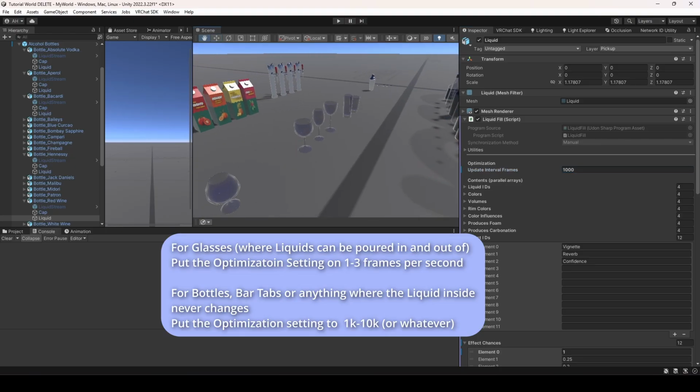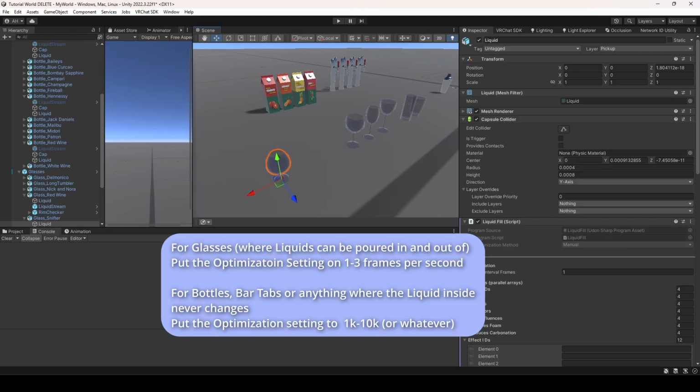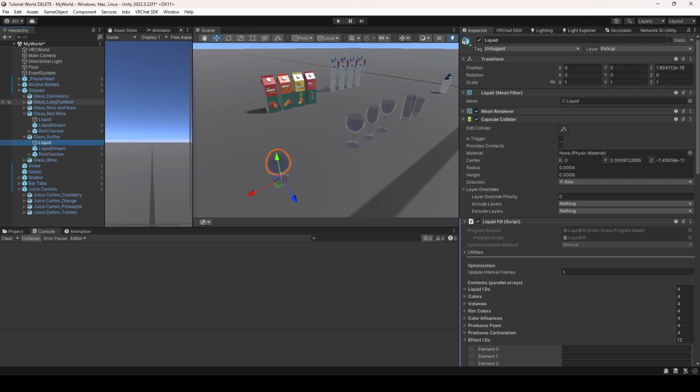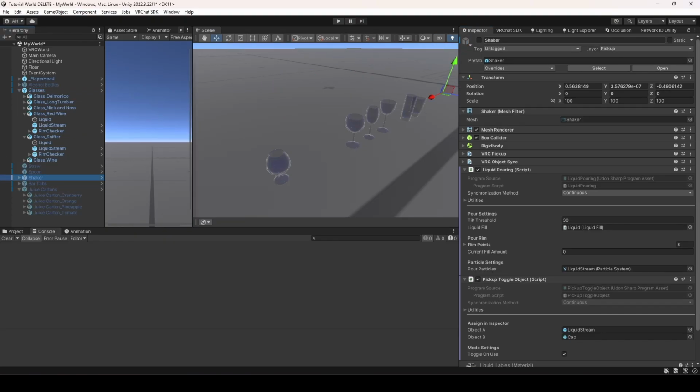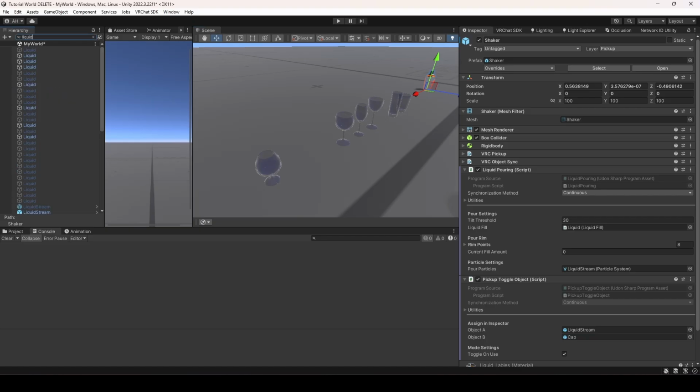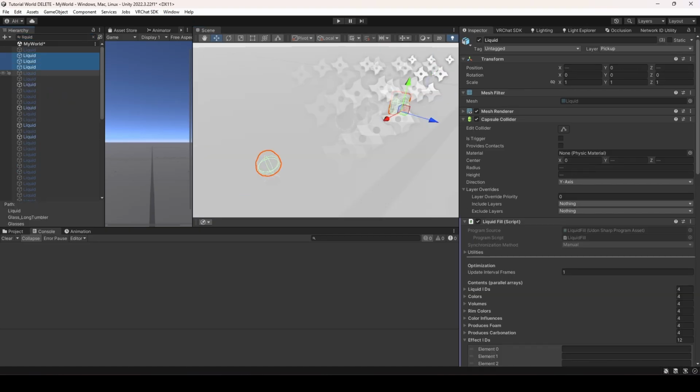But this is only a setting that you need to change on things where you can pour liquids out of them. So for example, glasses where you can actually see the liquid level decrease and increase. Once again, if you want to change all of these liquids at the same time, all you need to do is turn off all the other things except for your glasses and the shaker as well, I would say. And then once again, just search for liquid and select all of these which are already active. And then in the update interval frames, you just change this so that it's a 2 or 3 or a 4.